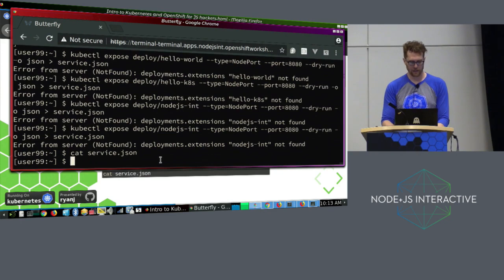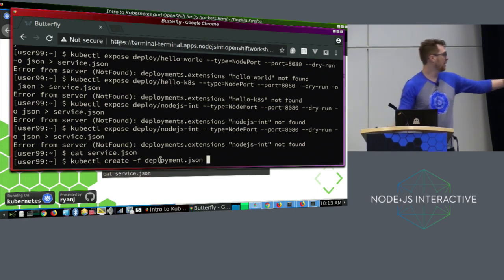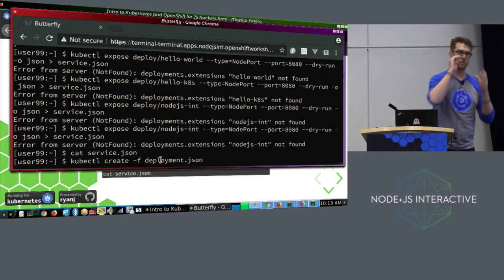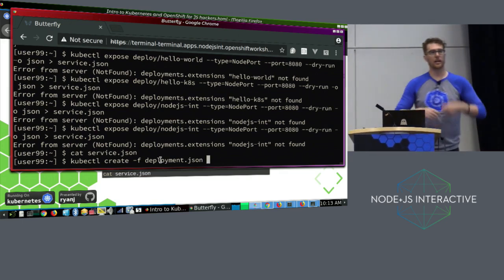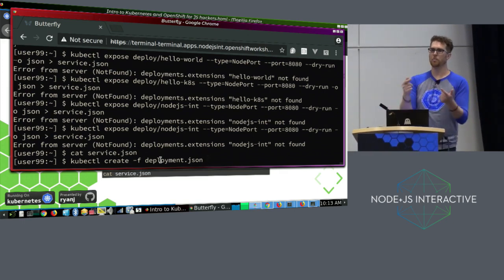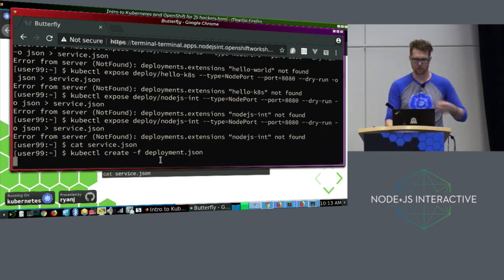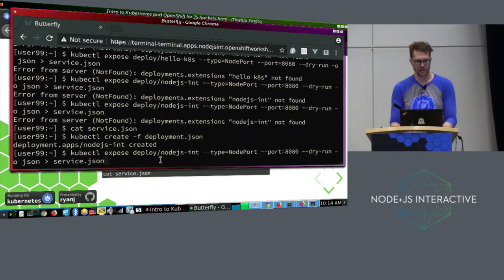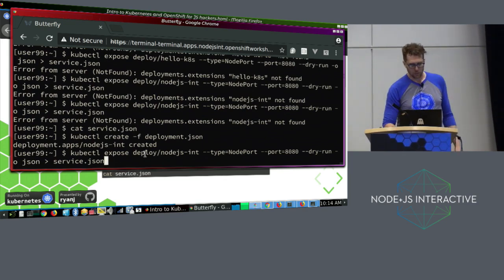So we'll run kubectl create -f deployment.json, and this allows you, if you want other people to spin up a specific deployment, this is how you can hand them a JSON file with the deployment source and say, here's how you onboard your new team member. Get ready, one command gets you up and running. So we'll run that kubectl create. Now we should have a deployment with that resource ID, NodeJS int.